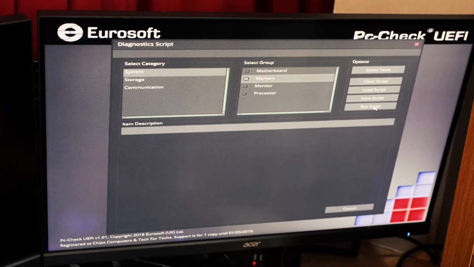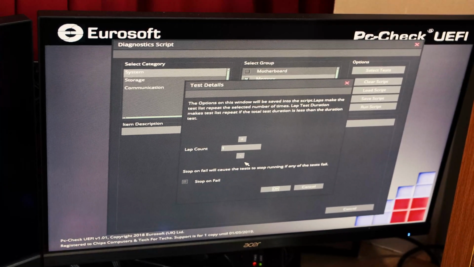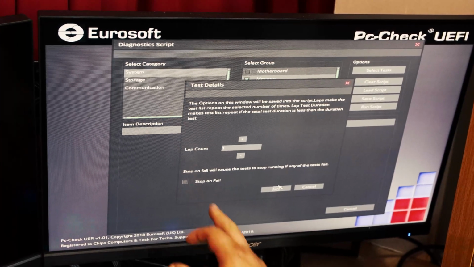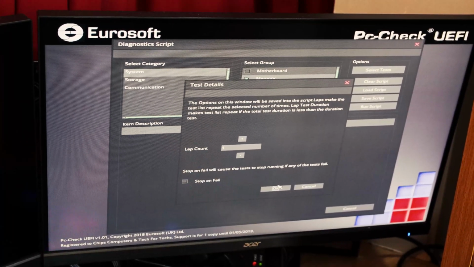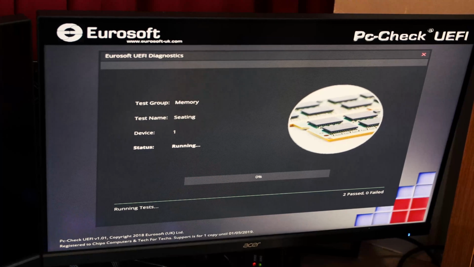So I'm going to run that script now, and it's going to ask how many times I want to run that script. I'm doing once because it's already set up for 48 hours. And we're going to leave it so it doesn't stop on a fail, so it'll keep on testing to see how many fails we actually get. So I'm going to press OK. And that is now running.